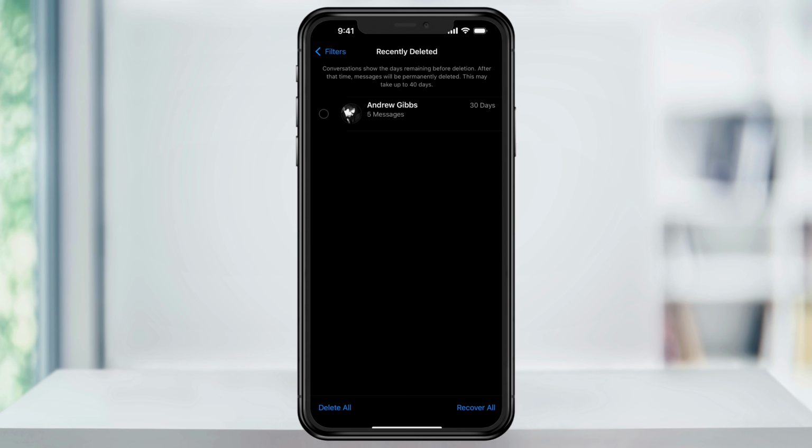You'll then see a list of the recently deleted messages from your phone. These are only going to appear in here for a certain amount of time though. Apple says up to 40 days possibly. So if you want to restore anything, you have to do it within that time frame.